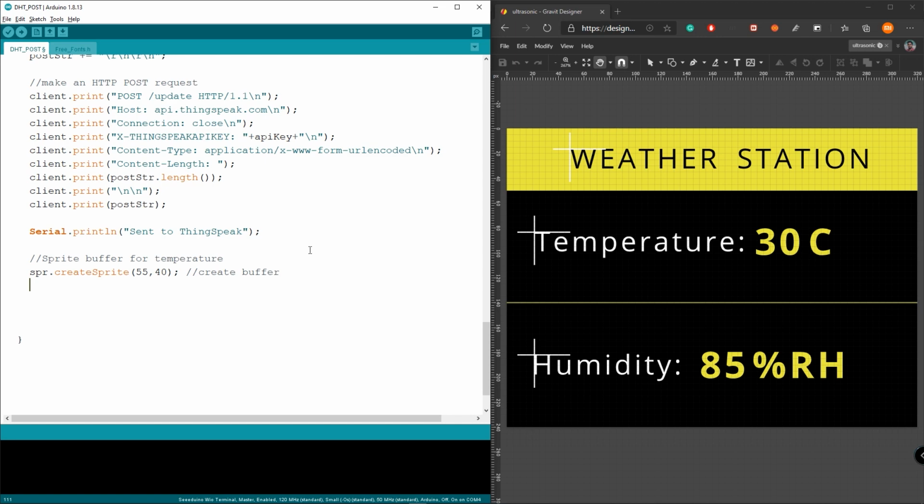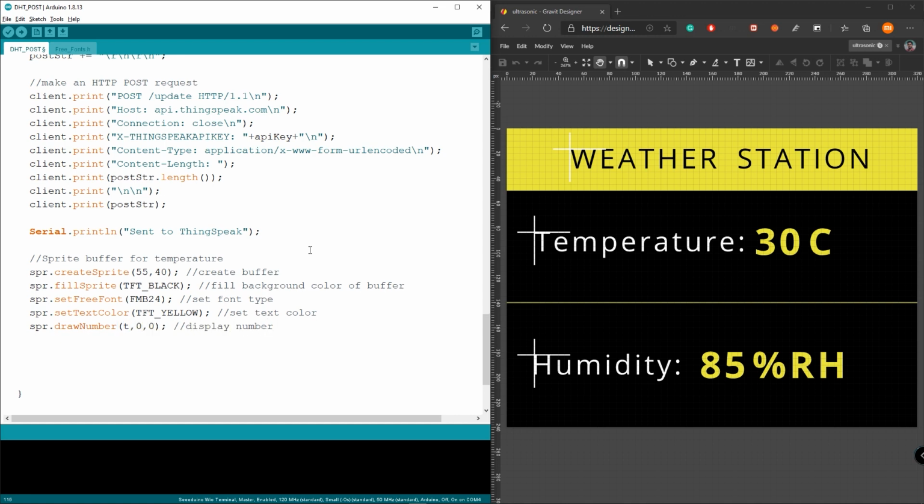Next, fill the background color of the buffer. After that, set the font type and the text color. Next, display the temperature data. After that, push this to the LCD and clear this buffer. Repeat the same procedure for this humidity value.